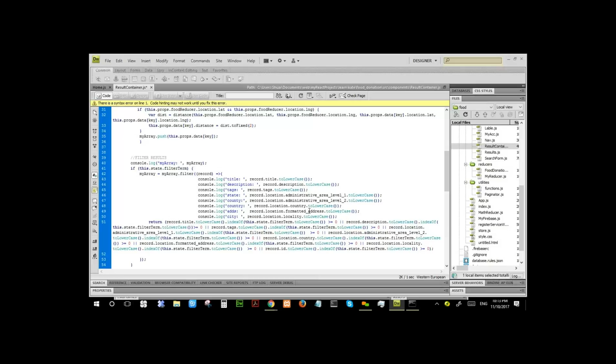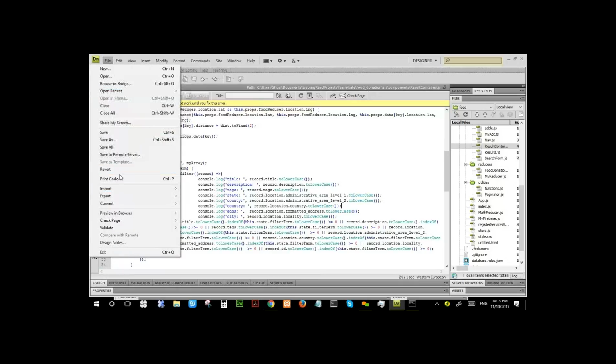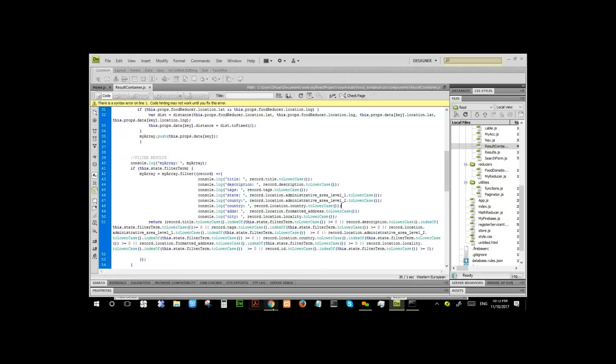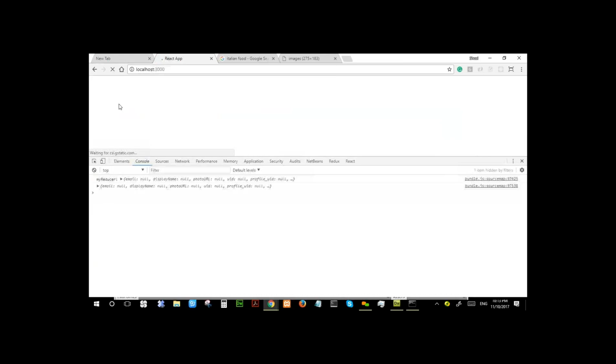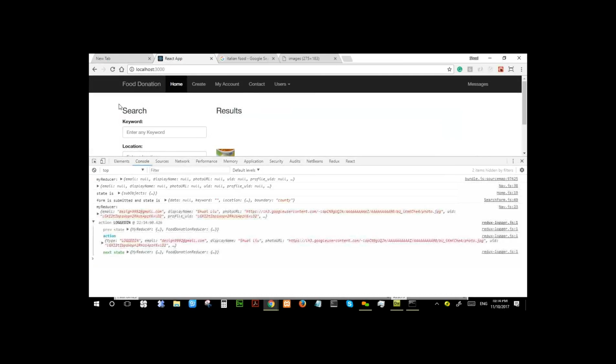This one. Address. Formatted address. Yeah, it's okay. So save it. Now let's go there. Save it, save it. Yeah, go there. Wait, it will come out. And now filter it. Let's see where is the problem.